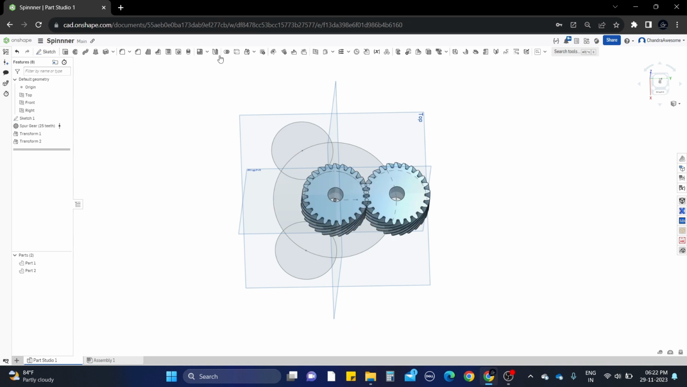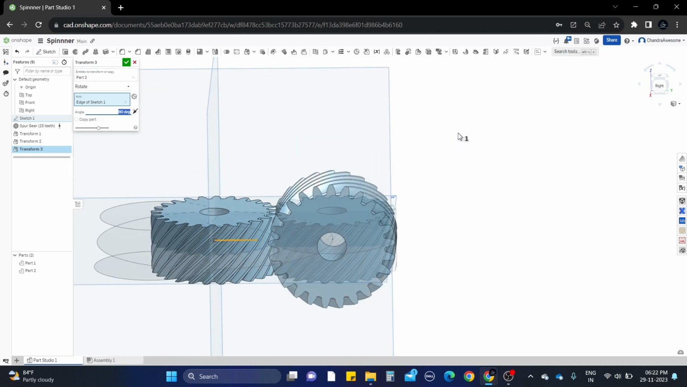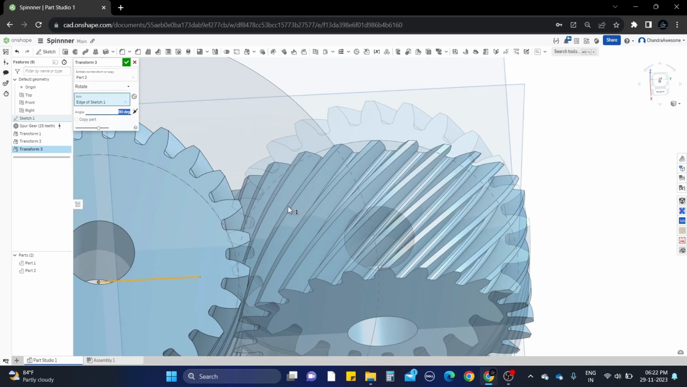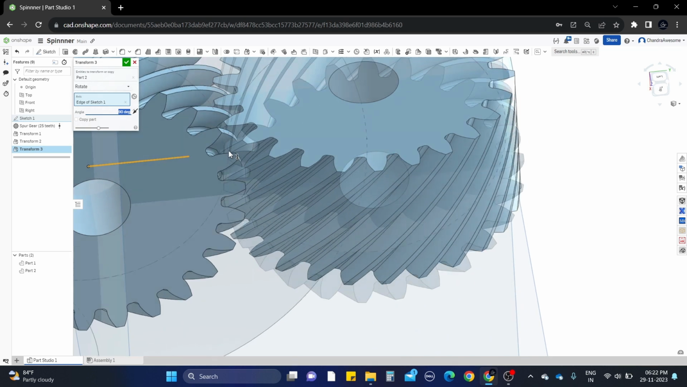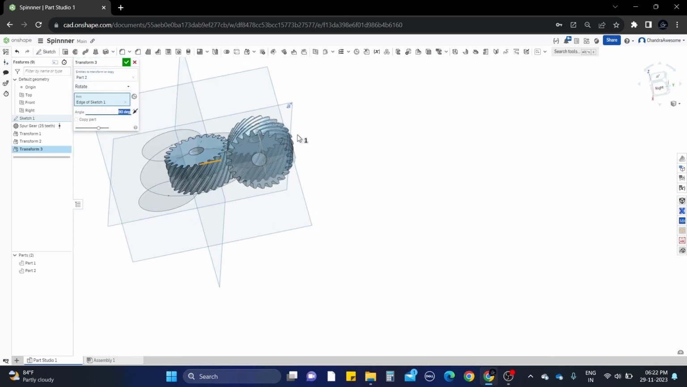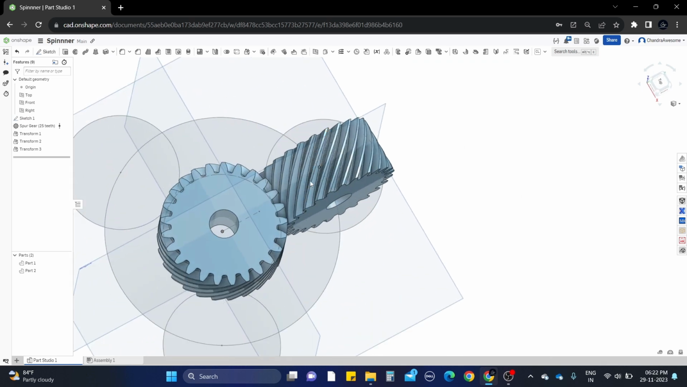Now, let's select the transform tool again, select the part, click on the rotate option and select the drawn line as the axis. So it will rotate, and give the angle as 90 degrees. Now make sure it is going in the correct direction. Yeah, this direction is perfectly okay. Now press OK. Now we got the one gear.